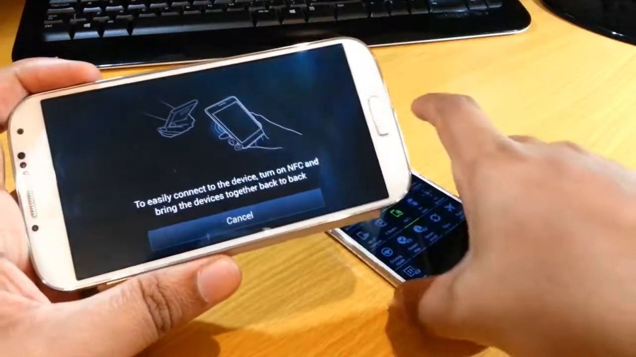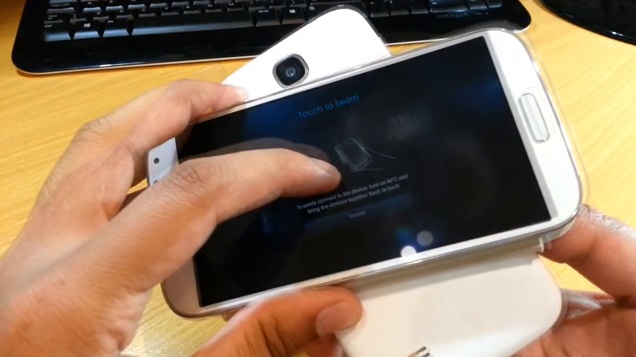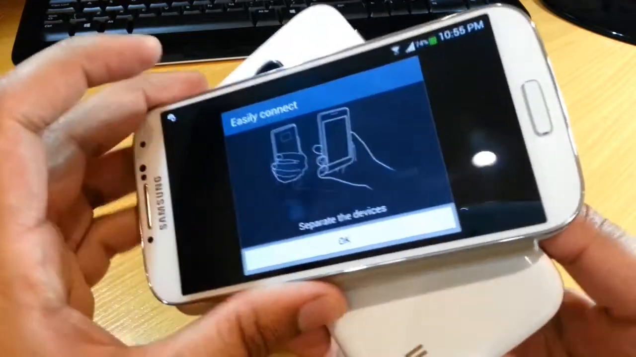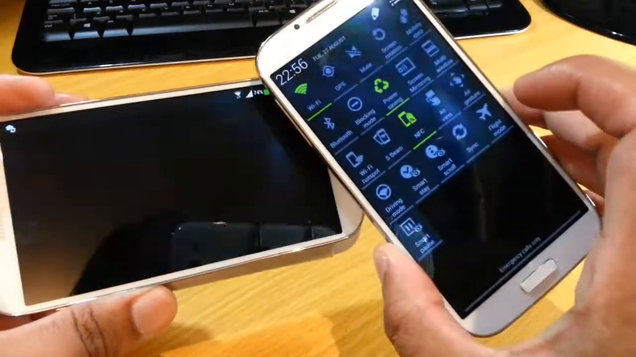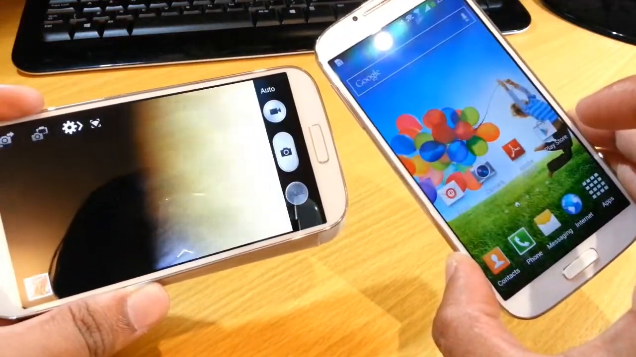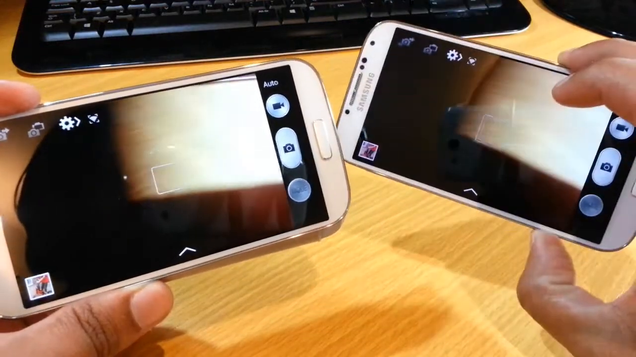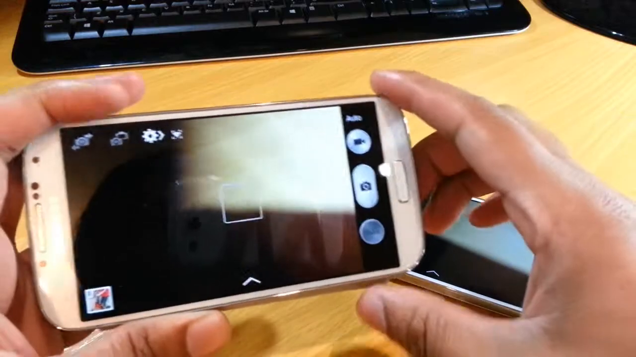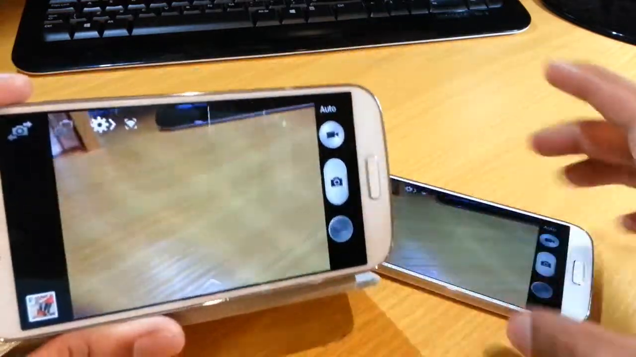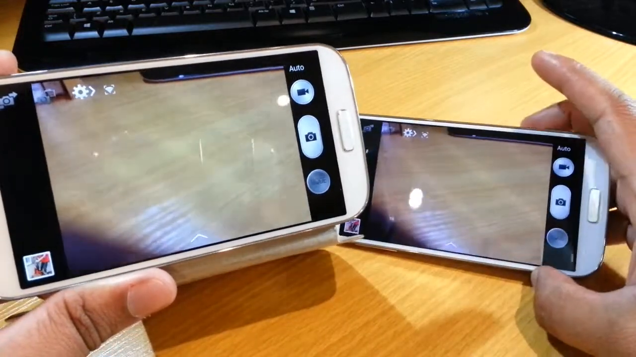And all you do is we hold the two devices like so. We touch the beam like so. It'll then start to connect like so. So you got the two devices here, which are just connected, and then basically whatever I see out of here will come up on here.